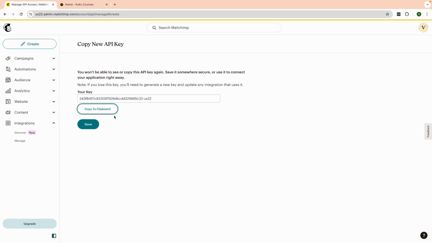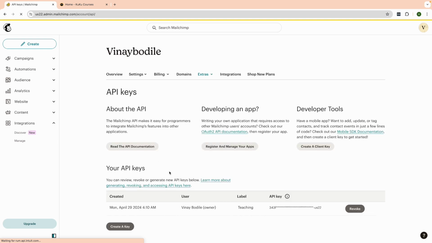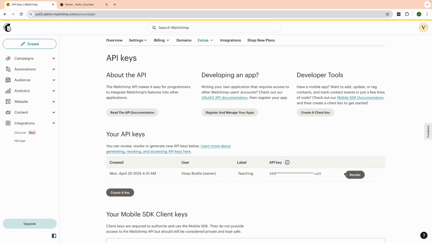Let me give you a live example. For example, you can copy this API key and click on the done button. So you can see that you have created the API key. Of course, you can delete this API key from here by clicking on revoke to remove it. Also, you can create as many API keys as you want.